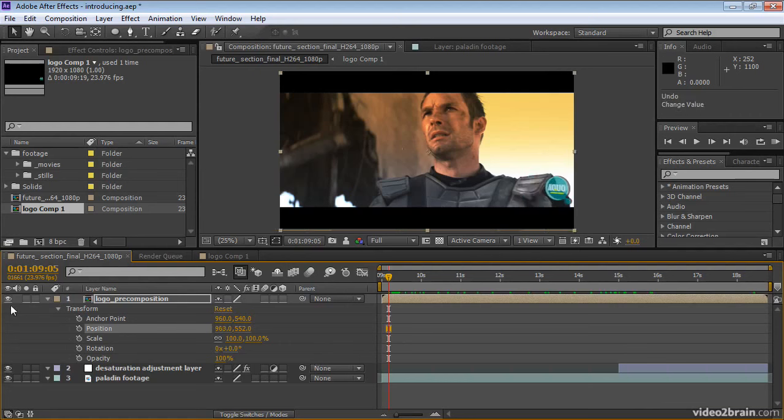To make a layer invisible, click the eyeball switch or the visibility switch. Notice that the logo disappeared. If I click the visibility switch again, it reappears. If a layer has audio, you can click in the audio column. For example, the palette and footage layer does have audio. So if we click, it turns the audio on. Click again to turn it back off.